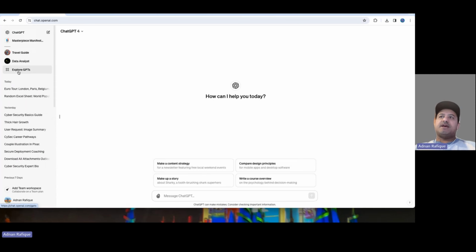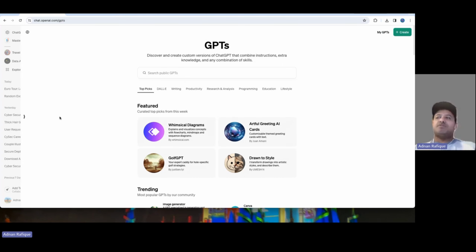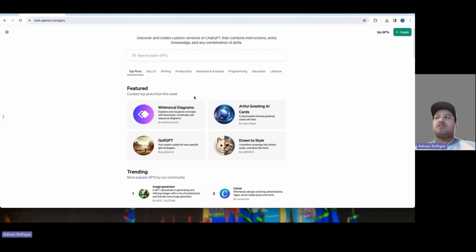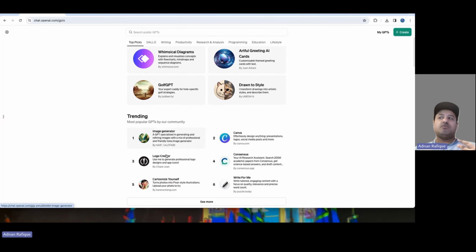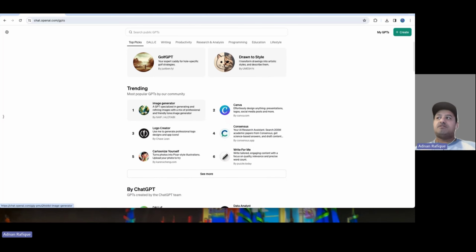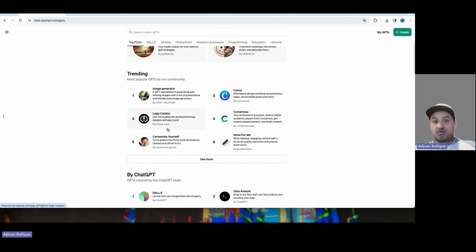And this is where they have explored GPTs. Basically, it's a marketplace where you can find a number of ChatGPTs available from OpenAI and third parties. What you see on my screen are the GPTs that are trending. You have an image generator, you have even Canva. You can create logos.